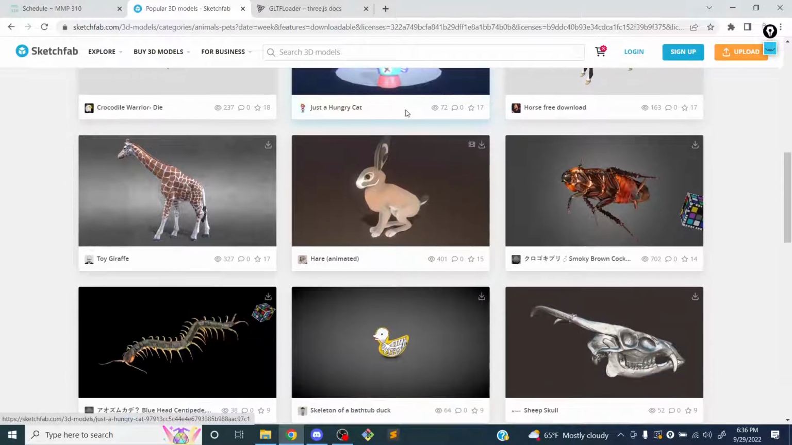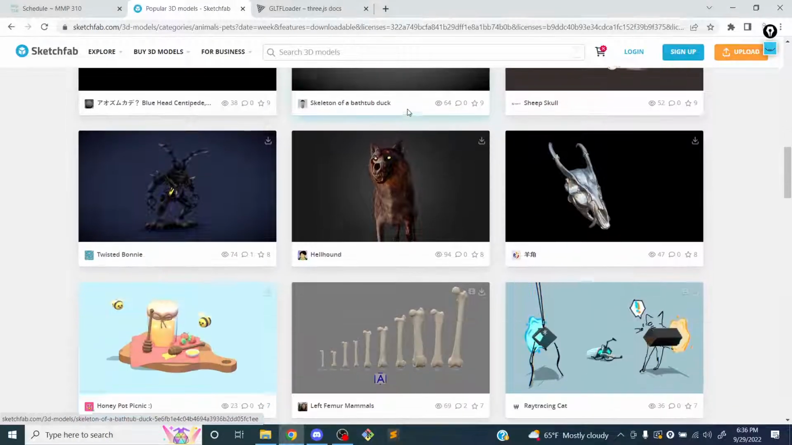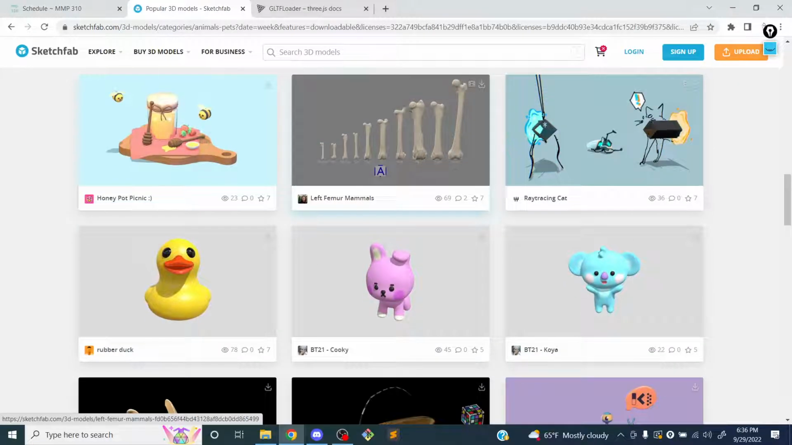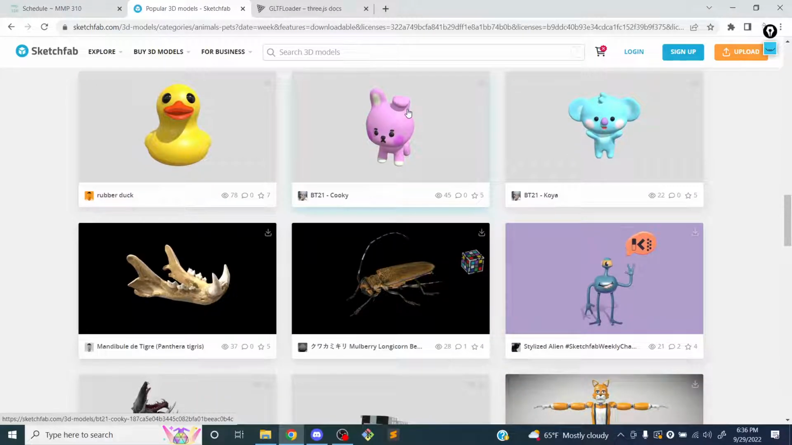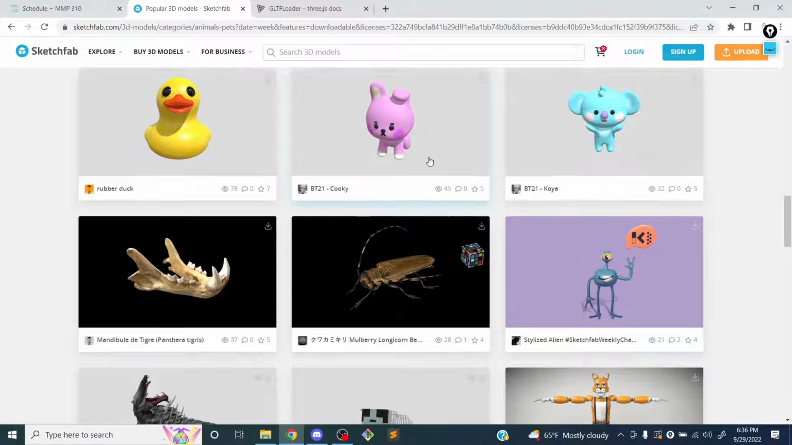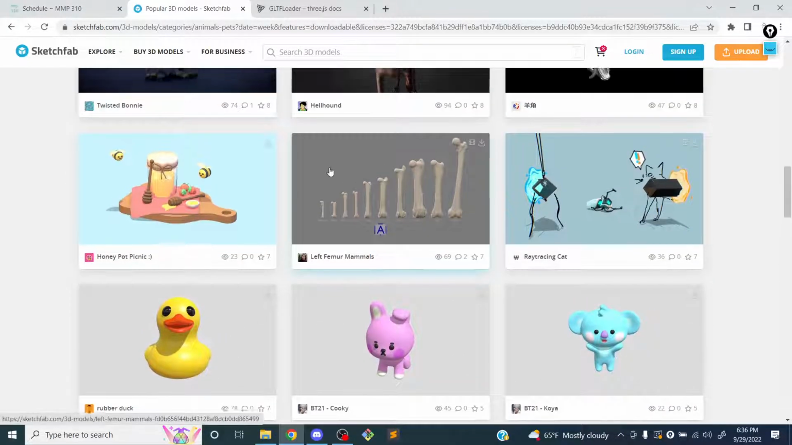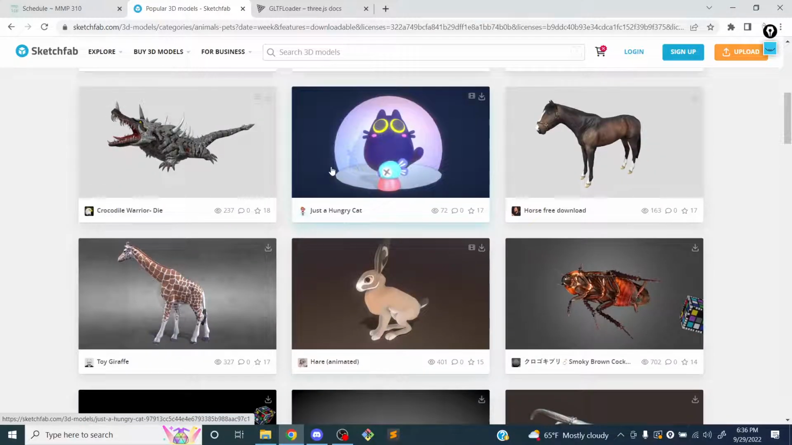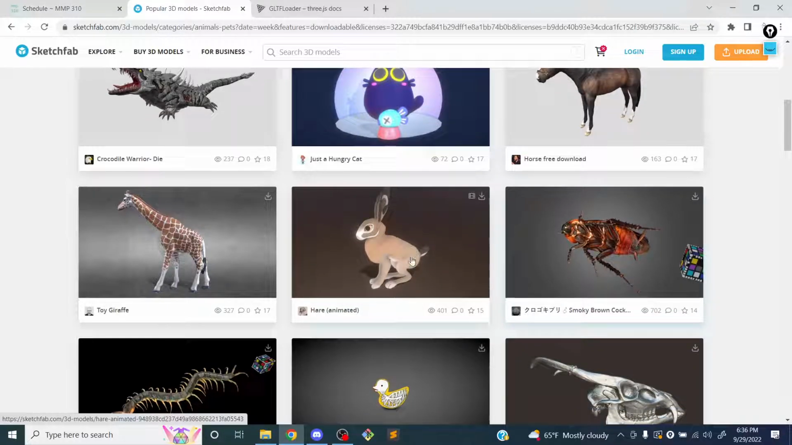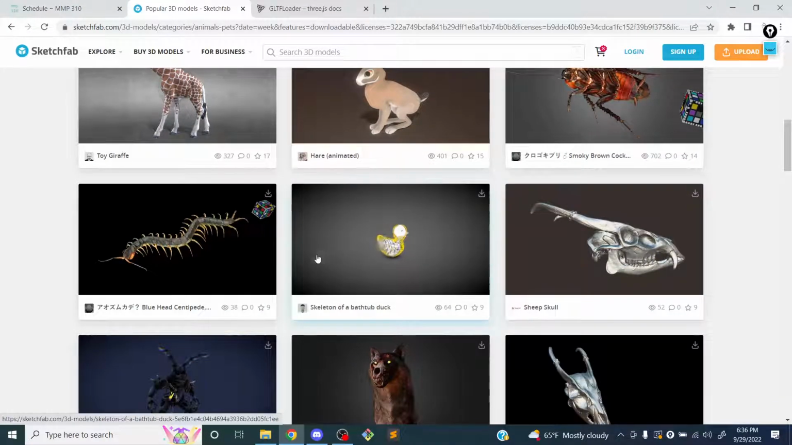Let's see. What do I want to use? I don't want to do something too complicated because it's going to take a while to load. Although this bug is pretty cool. That's a pretty cool bug. Let's see. I should go with something simple. I kind of like this rabbit. This is pretty cool. Oh, it is animated. I'm going to skip that for now. Oh, this is another cool bug. I don't know why I'm interested in bugs right now.